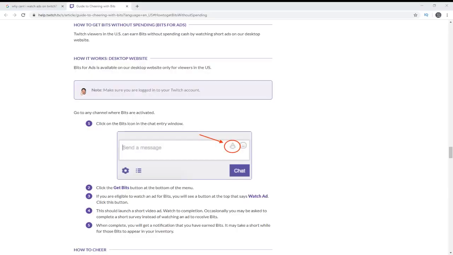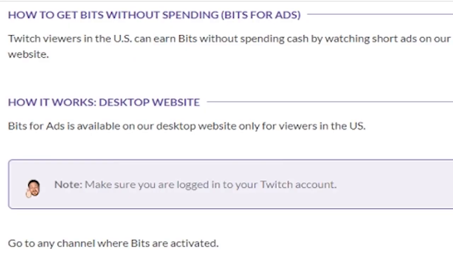Right below it says how it works, desktop website. Bits for ads is only available on our desktop website only for viewers in the US. I don't think this is right at all. I think free bits should be available to everyone across the world. Free the bits! I'm just saying, if people all over the world would be able to watch ads to get these bits, Twitch would probably make twice as much money from the ads. So I have no clue why Twitch does this, you guys.